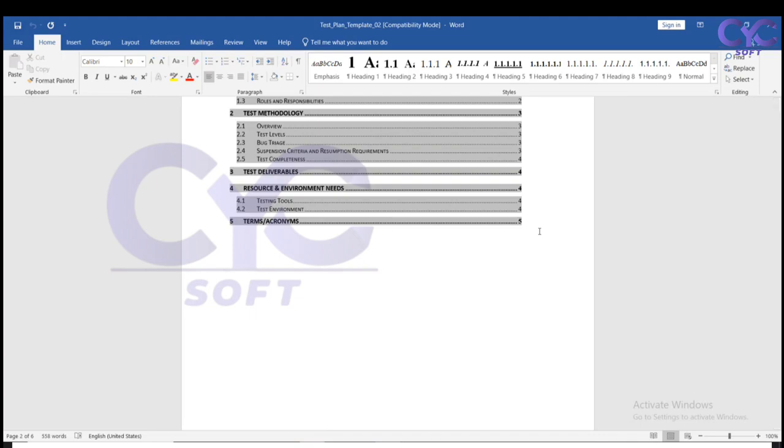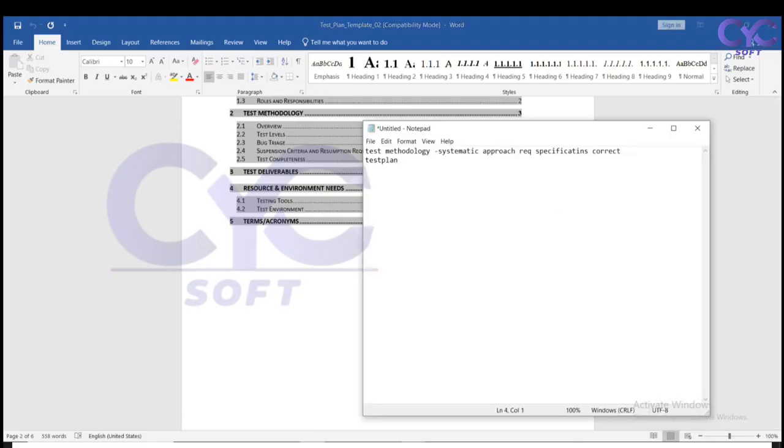The types of testing which we are going to follow here: the first one is unit testing, which is done by the developer. Next, integration testing, which we are going to perform. And next one, system testing, which as a tester you are going to perform. Acceptance testing is also going to be performed by the testers only.